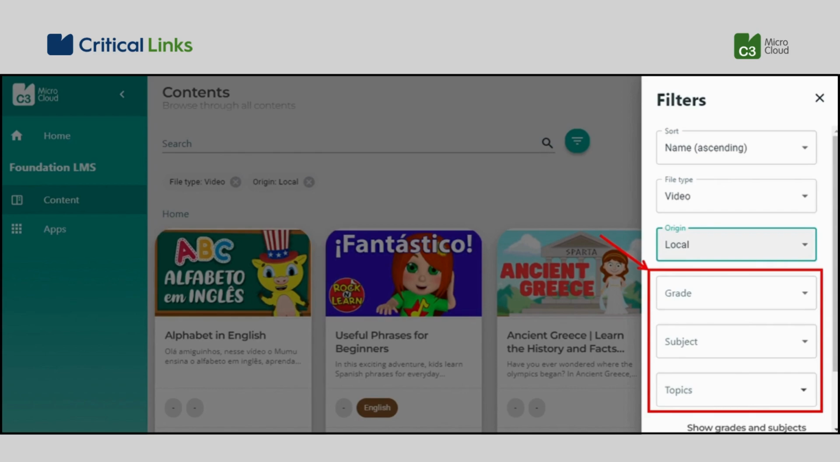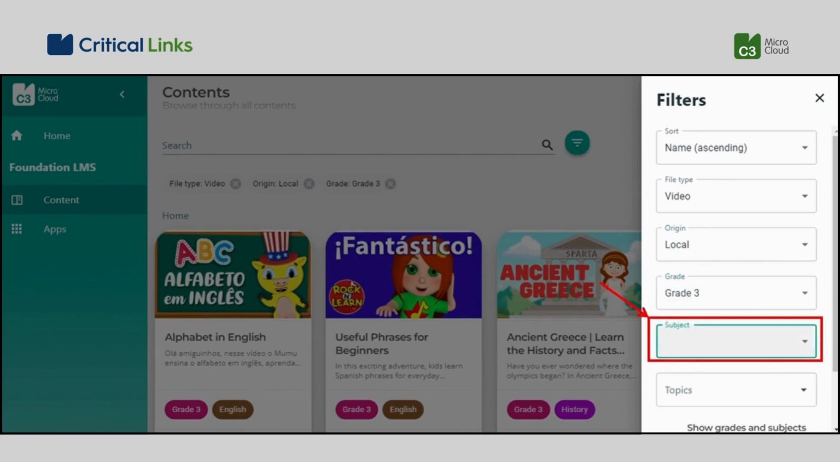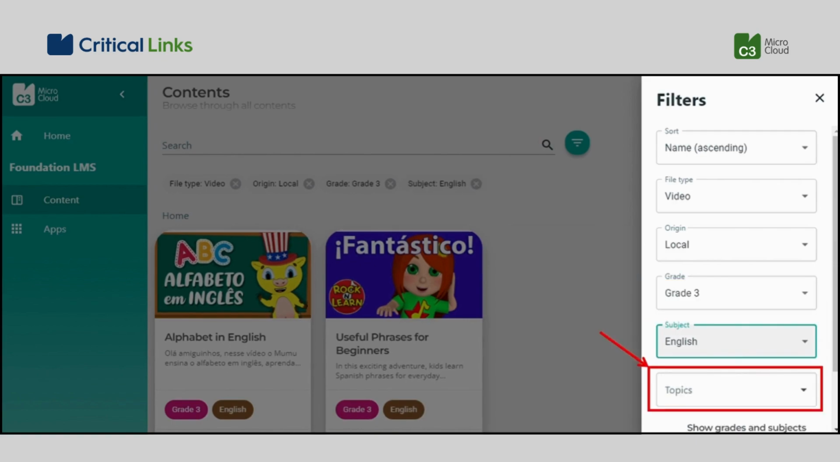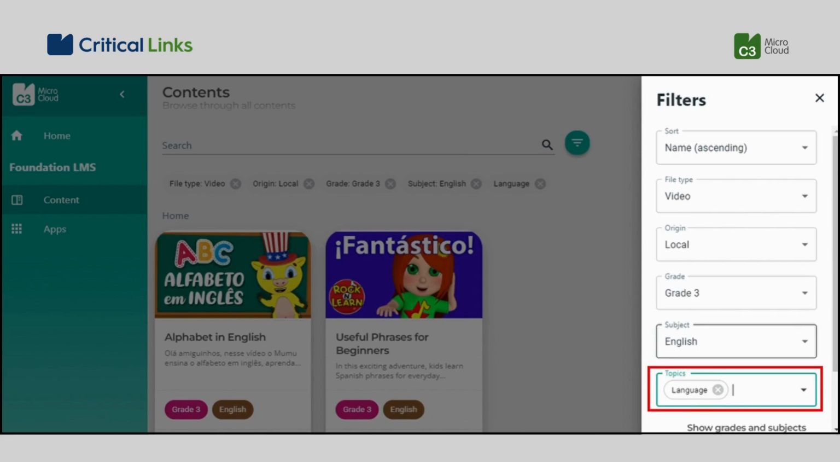Next, we will have the option of refining the search by content grade, subject, and topic. We'll select each of them, remembering that the search options here will include the grades, subjects, and topics registered in our C3 microcloud LMS and assigned to each of the contents when they were registered.